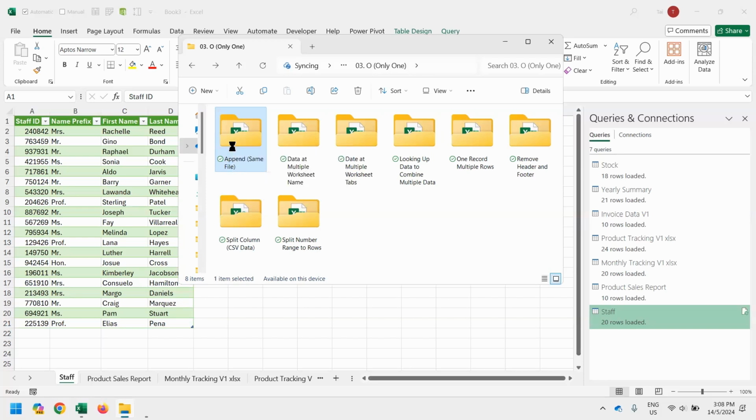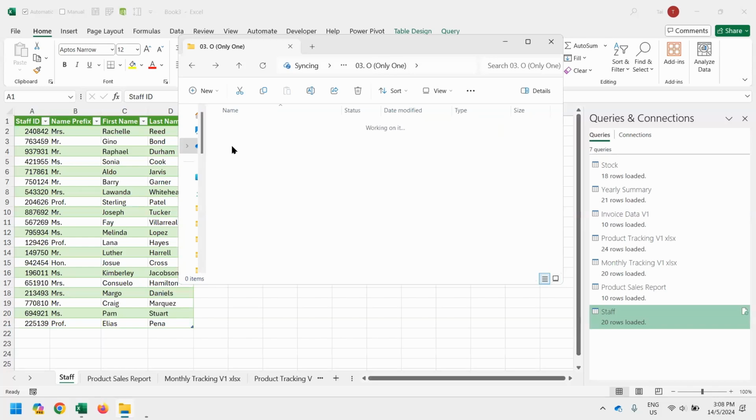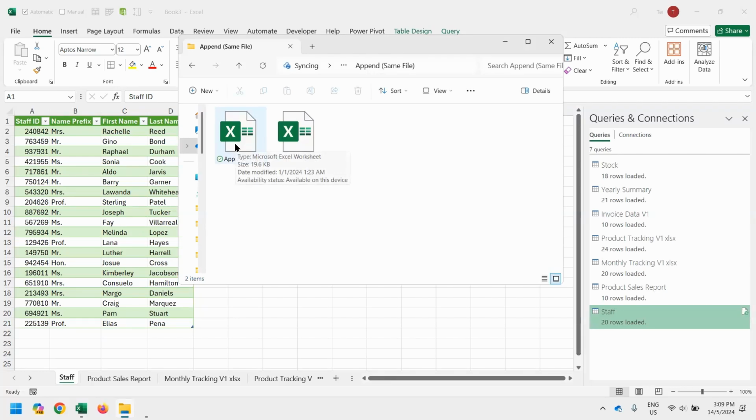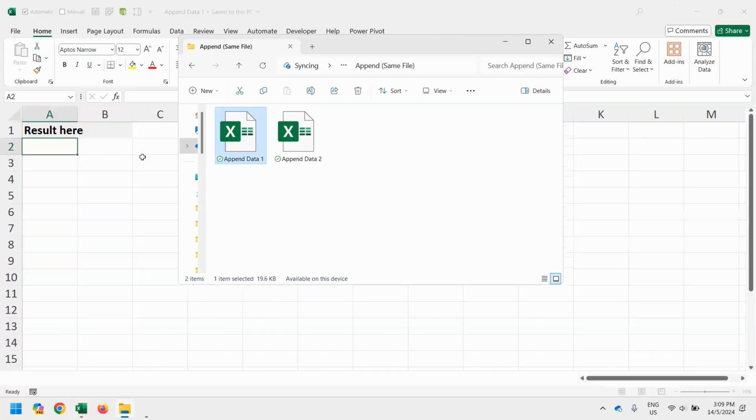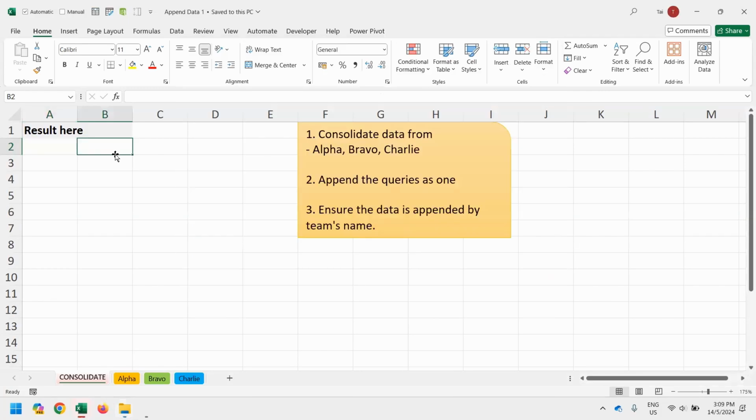Let's open this one. All this while, in our Excel file, the data has been outside of the Power Query. So now, what if the data is within the same file? What will happen? Let's go to Append data 1 and see how it works. So inside Append data 1, have you opened this one? Good. Inside Append data 1, I have 3 worksheets.